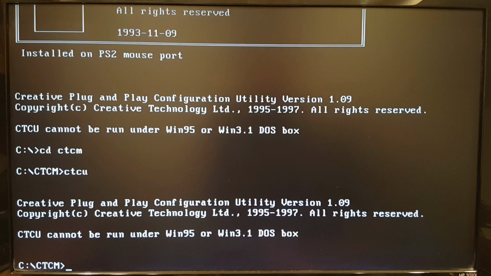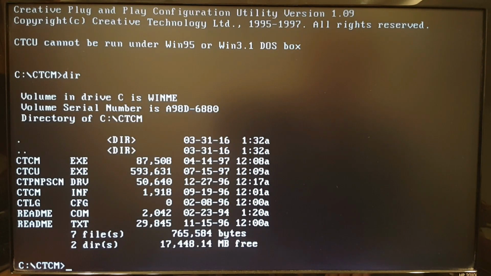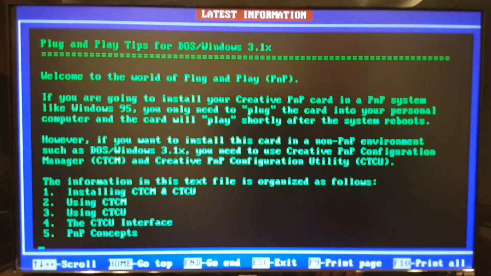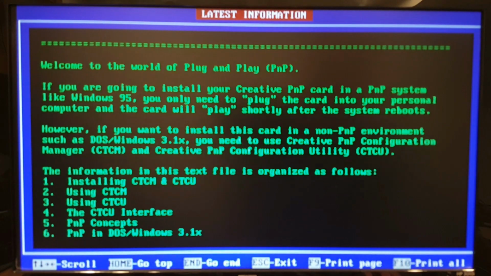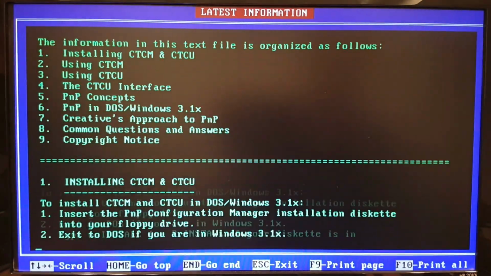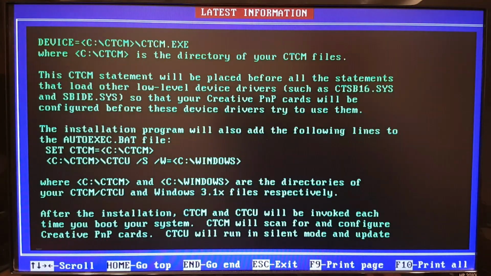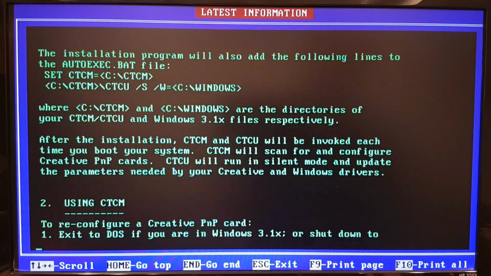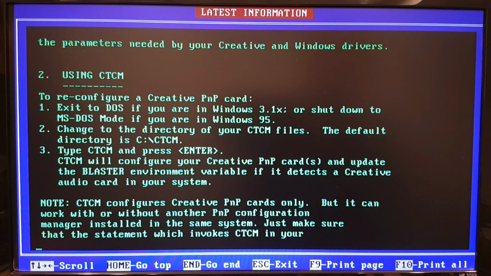This is interesting. What else do we have in this folder? It has its own README program. Let's check it out. I've already read through this file actually.